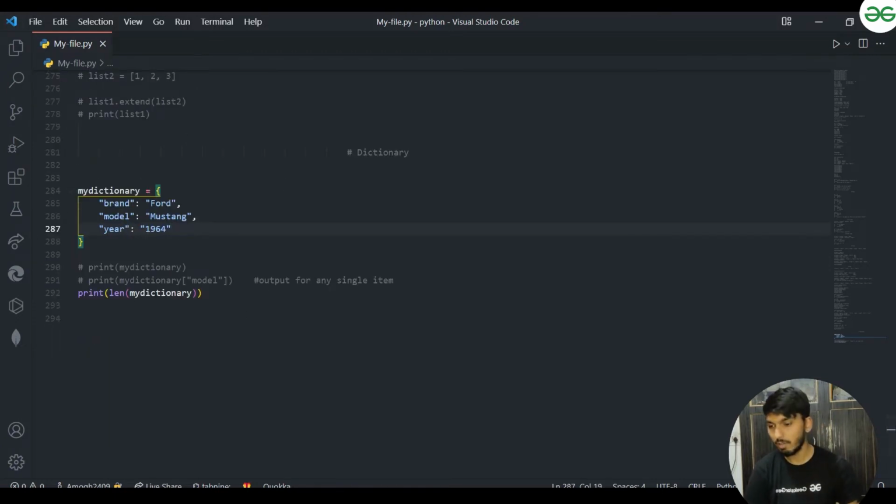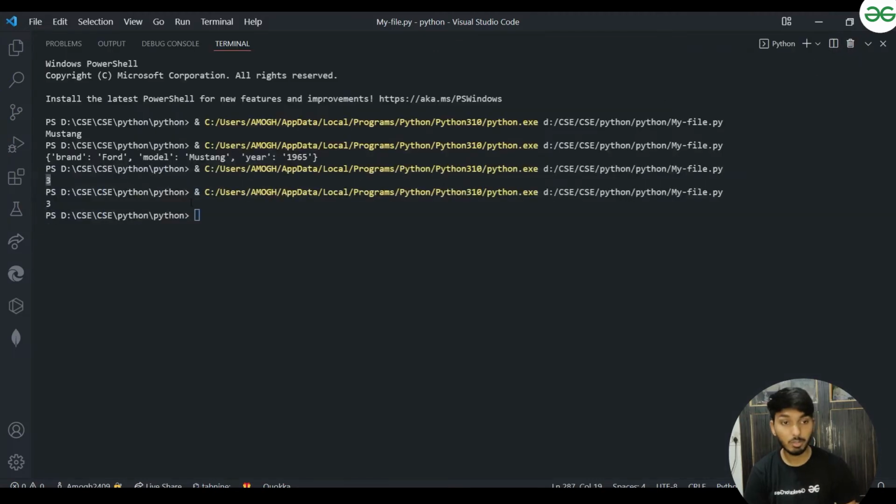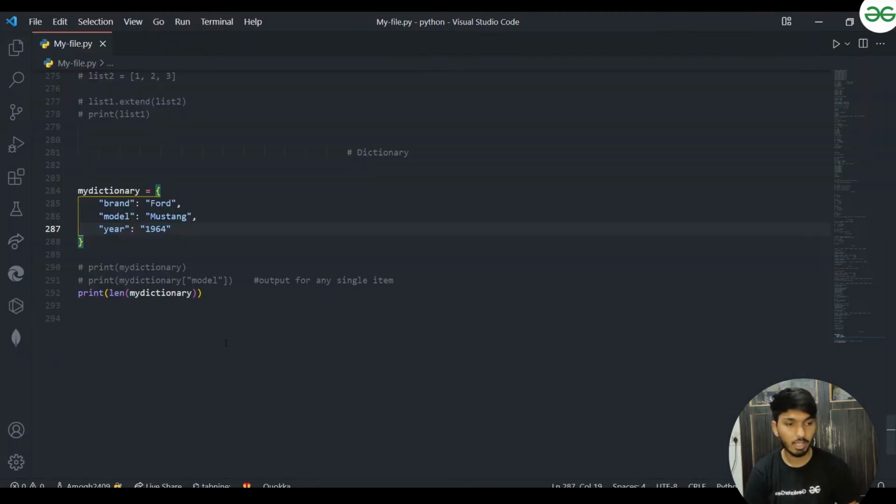So it has 3 values, right? Still, let me show you. Yeah, it still says that it has 3 values, right? Similarly, here comes one more thing, that a dictionary can also have different data types as well, right? It can also have strings, booleans, and integers, as I showed you. See, this one is string, this one is integer.